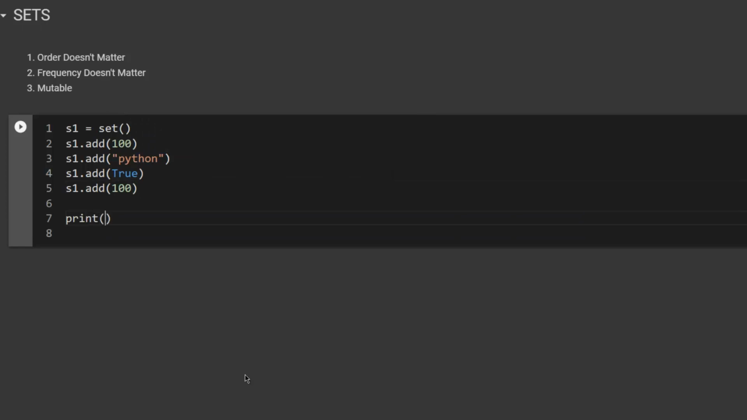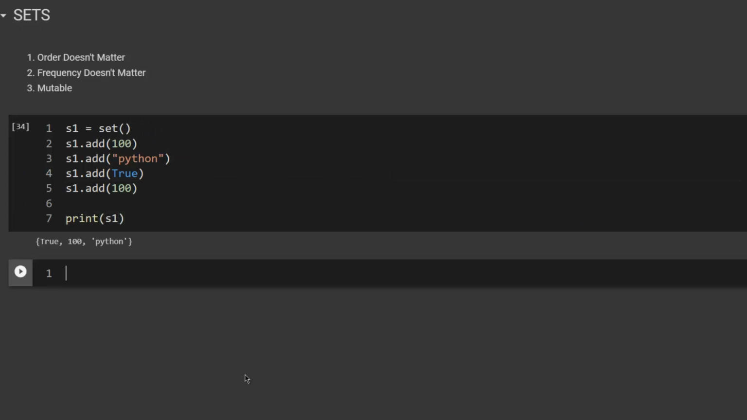Now let's try to print it. You can notice that the order changed here. It is not in the order that we entered it. That was what I meant when I said the order doesn't matter in sets. Why does Python do this? It is because it stores them in a way such that accessing will be as fast as possible for Python interpreter.